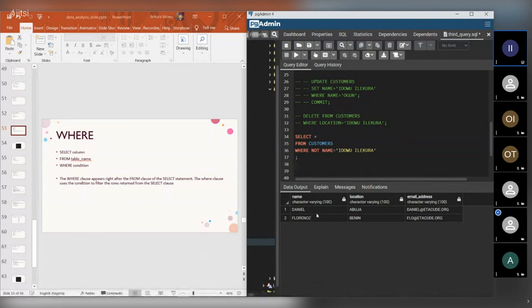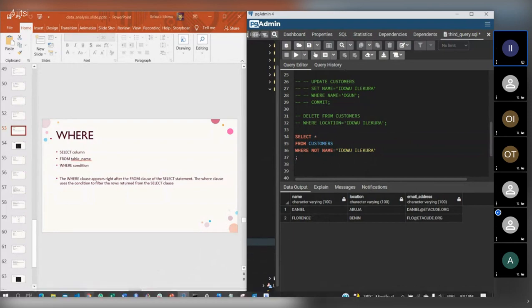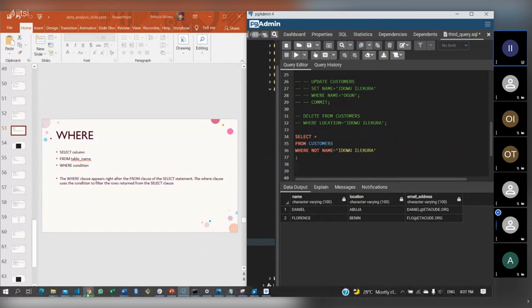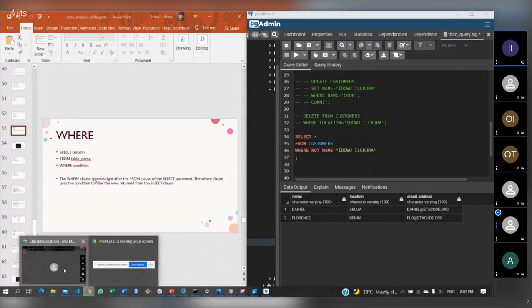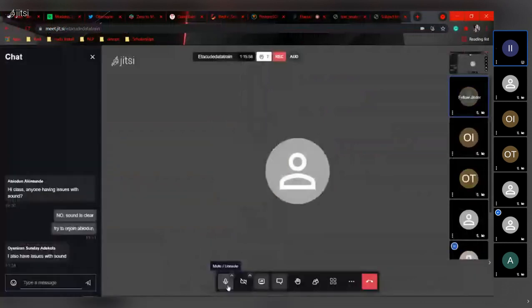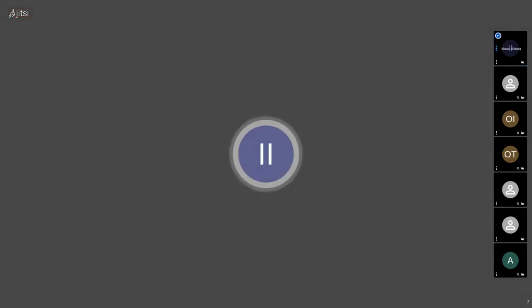I want to share my screen so that I can get to this point where you are, because since I installed my pgAdmin, I don't know how to get here. Do you also have issues? Yeah, sure. Share just your screen.